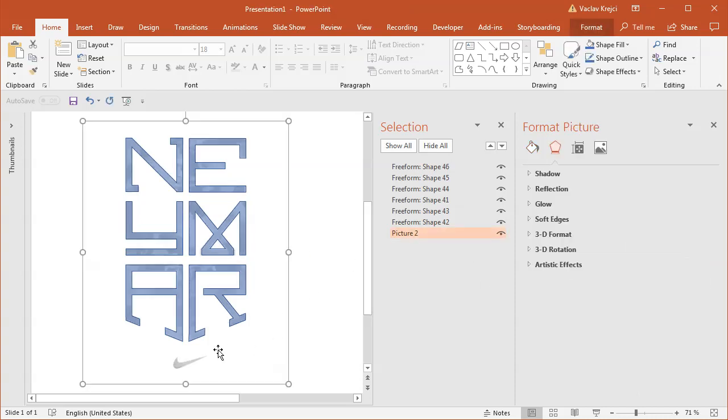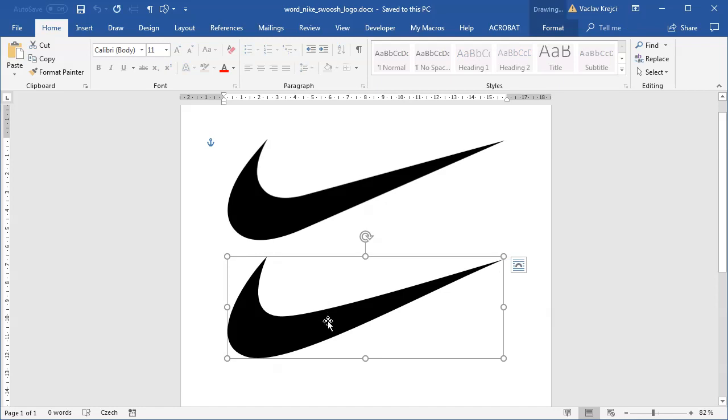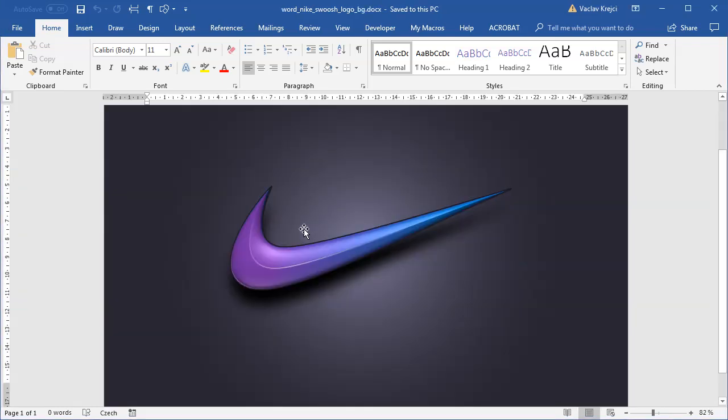If you take a look at the picture, there is this Nike logo. We will not draw it, but we will actually use the Nike logo from my previous tutorial about creating the Nike logo in Microsoft Word. So I will just use this shape. If you haven't seen this tutorial, I will put the link in the description. There is actually one more tutorial about the Nike logo background. I will put the link for this tutorial as well.